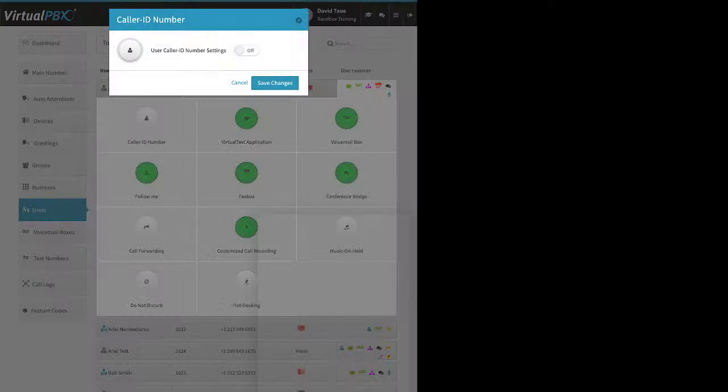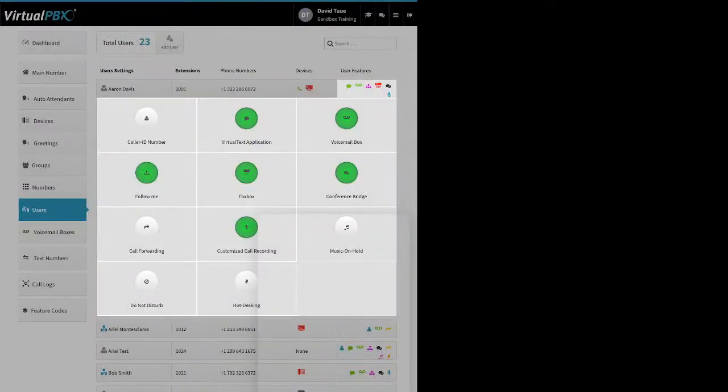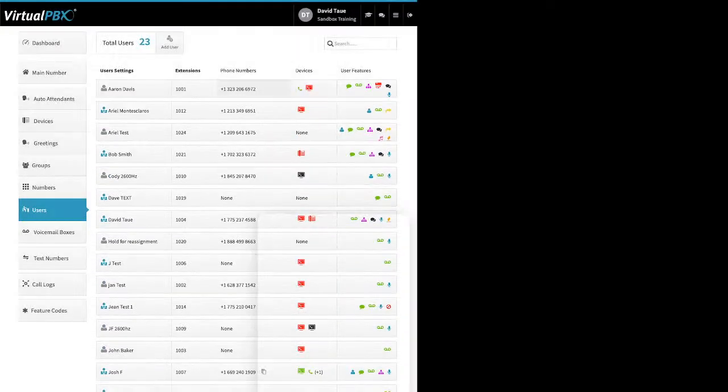All right, user features, caller ID number. You can only turn it on for users that have their own phone number. Then you can select their number, and if they have multiple numbers, you'd have to choose one. Then you click on save changes. What that does is, once that's enabled, the phone number on that user becomes their outbound caller ID from their VoIP phones, right? It overrides the company-wide settings. The specific overrides the general.